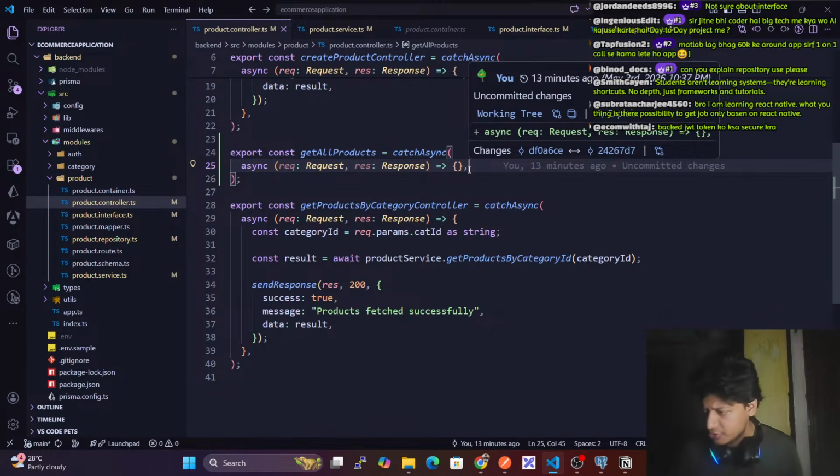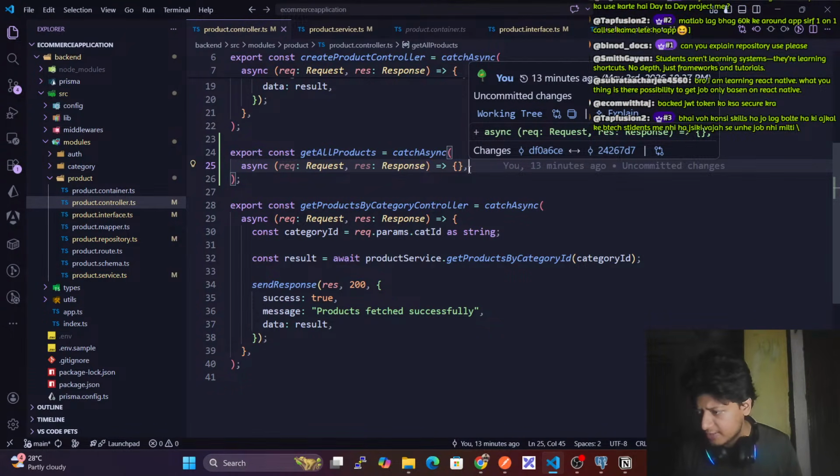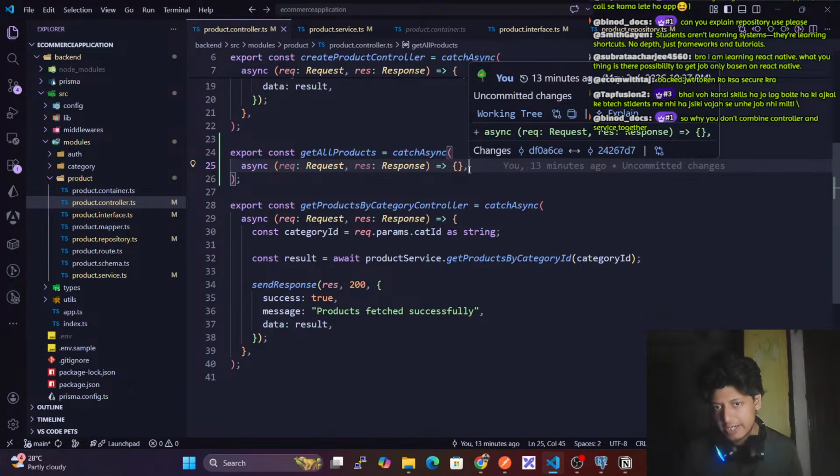Hello Subrata, welcome to the stream. Bro, I'm learning React Native. What do you think, is there a possibility to get a job based only on React Native? See, for React Native jobs are there. If you look into startups and all, jobs are there for React Native, and it's a very good tech stack for mobile development.